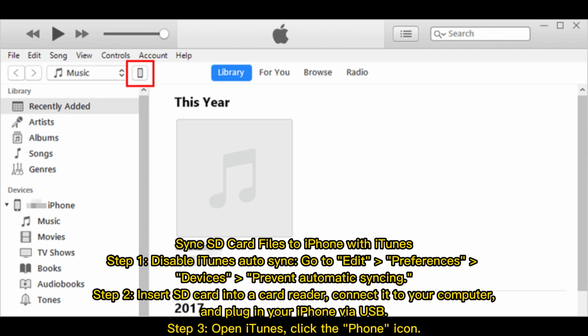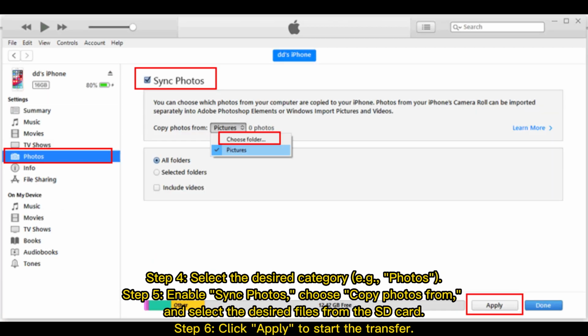Step 3. Open iTunes. Click the phone icon. Step 4. Select the desired category, for example, Photos. Step 5. Enable Sync Photos. Choose Copy Photos from and select the desired files from the SD card. Step 6. Click Apply to start the transfer.